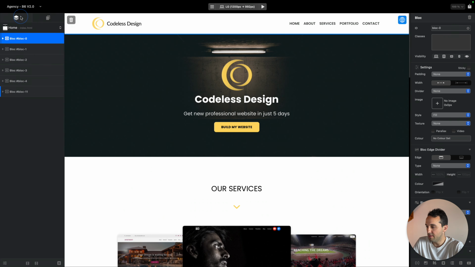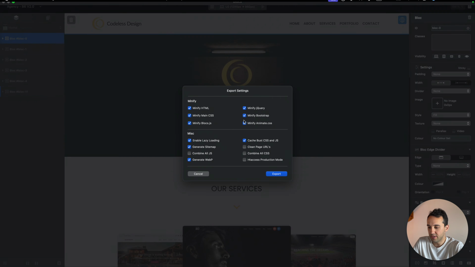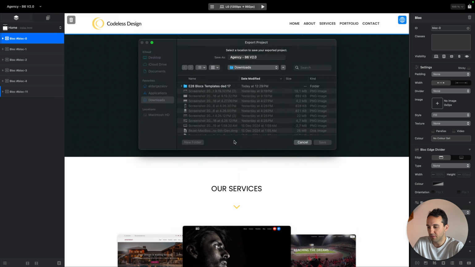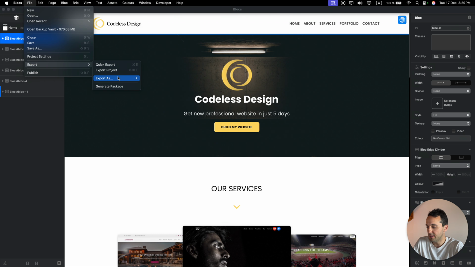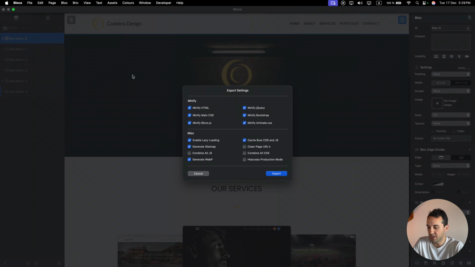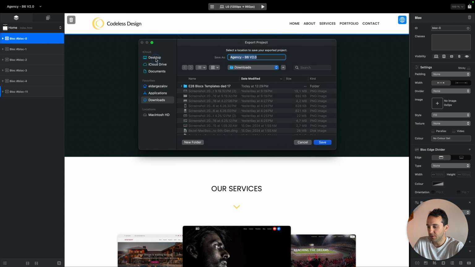But overall, I think, well, I will keep all of the images and text similar to what we have right now. So I will export it to, no, I don't want to generate WebP. I'm going to use the original files I have here. So export this project. I'm not going to generate WebP, and let's export this to the desktop.